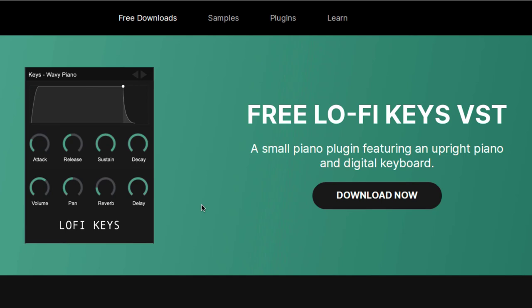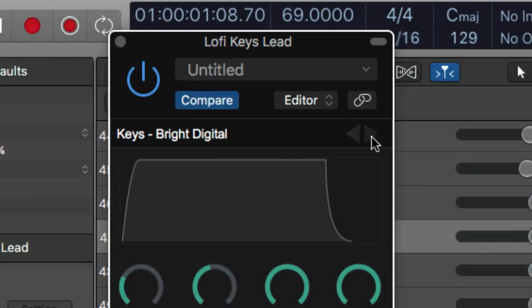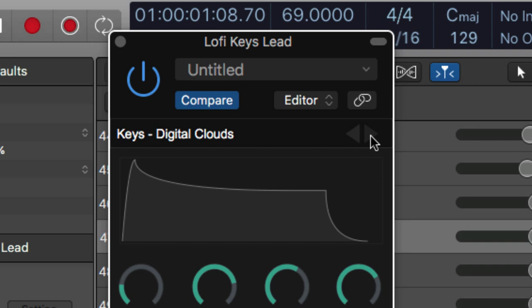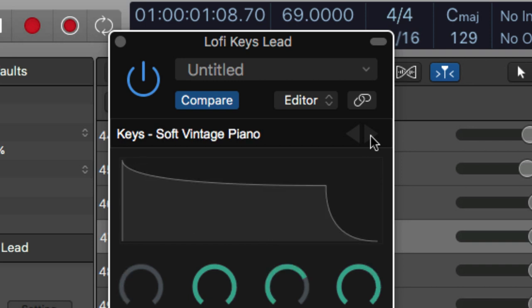All right, so here's two really cool lo-fi style plugins. One is an Instruments Lo-Fi Keys VST, a small piano plugin featuring an upright piano and digital keyboard. Really cool. There'll be links in the video description below for all this stuff.